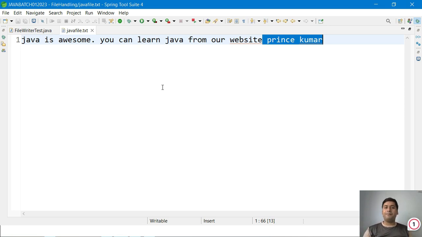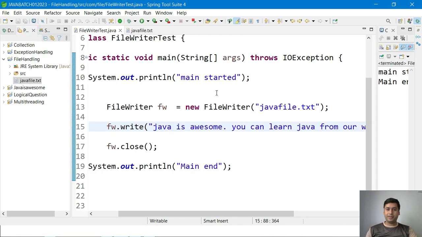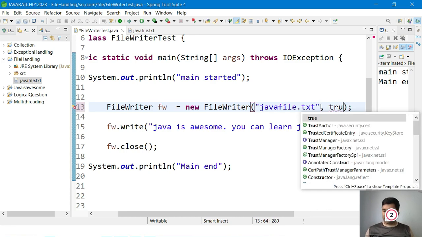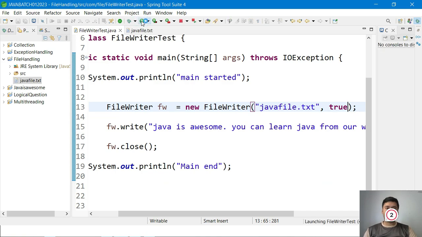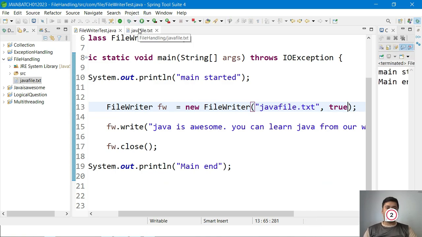So for that you can go with append. Here, if you see, it takes the file name, and then true or false, you can pass. True means it's appending to the file. Let me run one more time. If you go to the files, you can see it's appended.